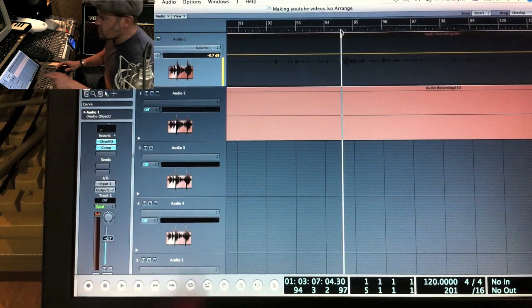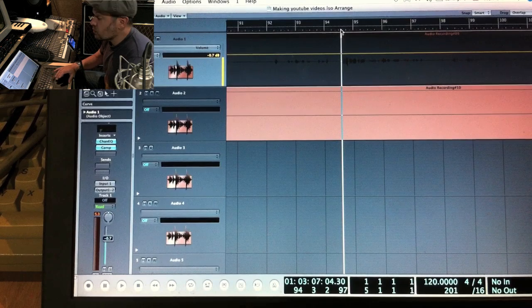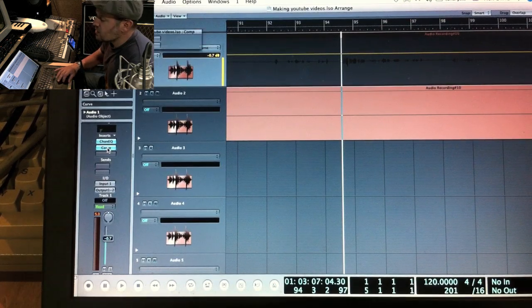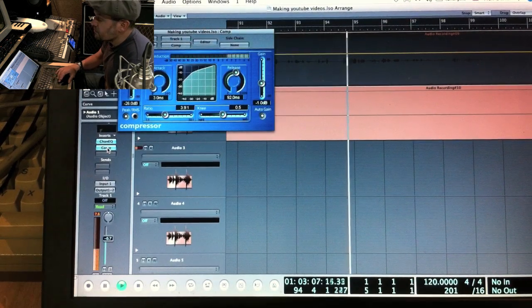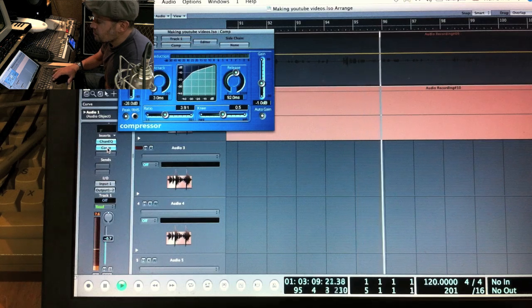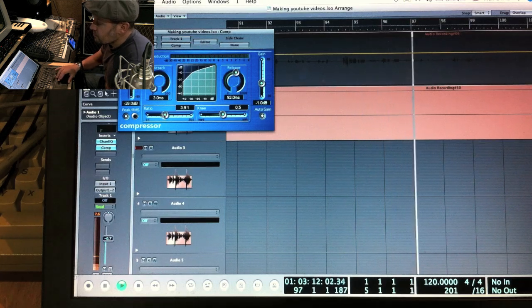What I usually do is go to the loudest section of vocals and just double check my compression isn't too harsh.